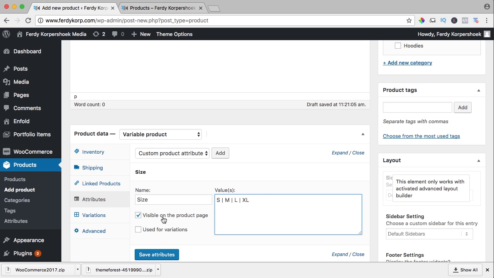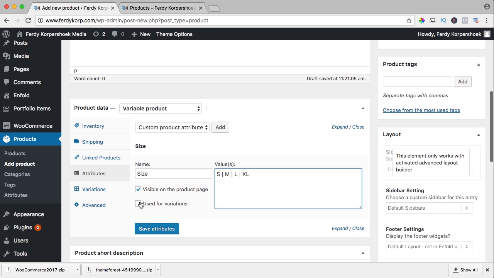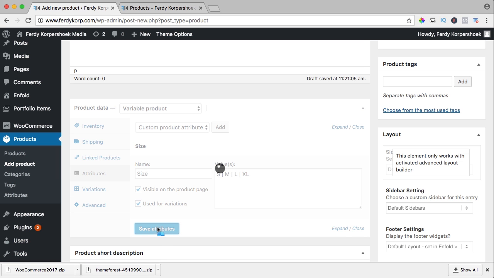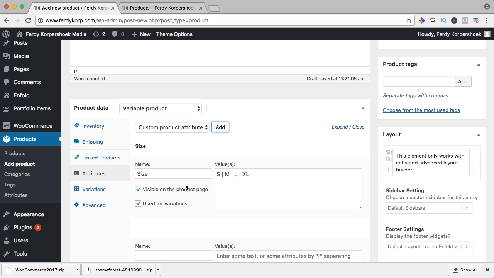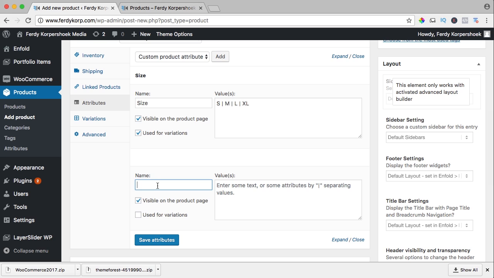I want it to be visible on the product page, and I want to use this for variations. And you need to check this, it's important. Because if you check this, we can add some different variation, and I will explain you later why. Save attributes. And I want to add another one, so I click on add. I scroll down, and here I say color. And I have two colors. The first one is white, and the second one is black. And this one I want to use for variations.